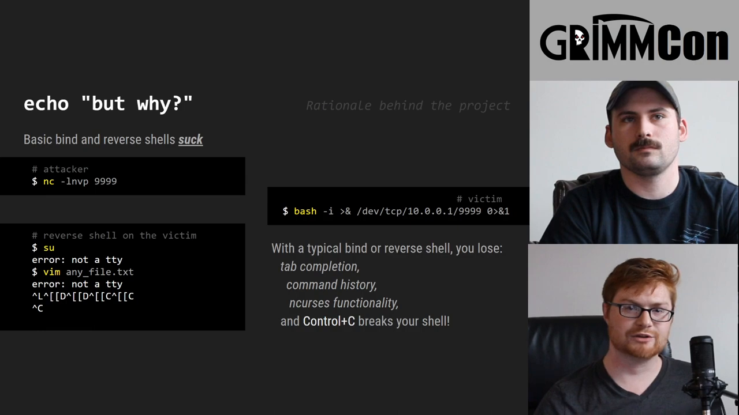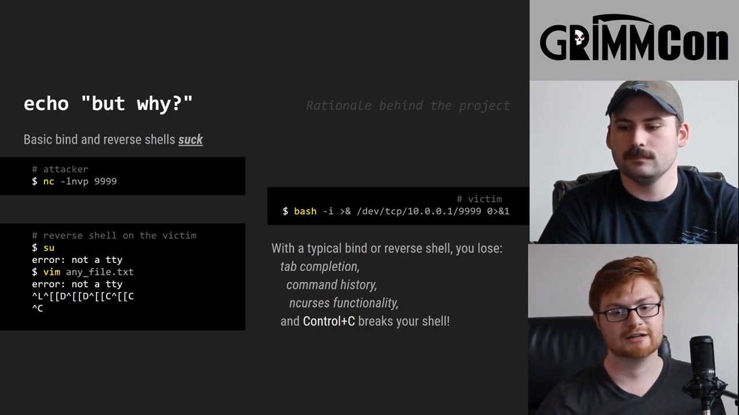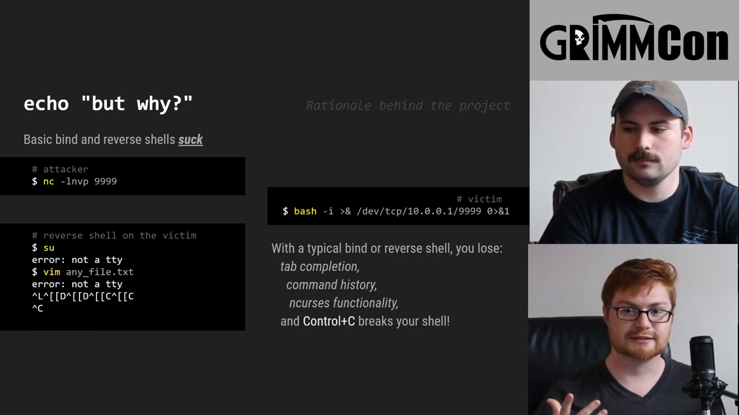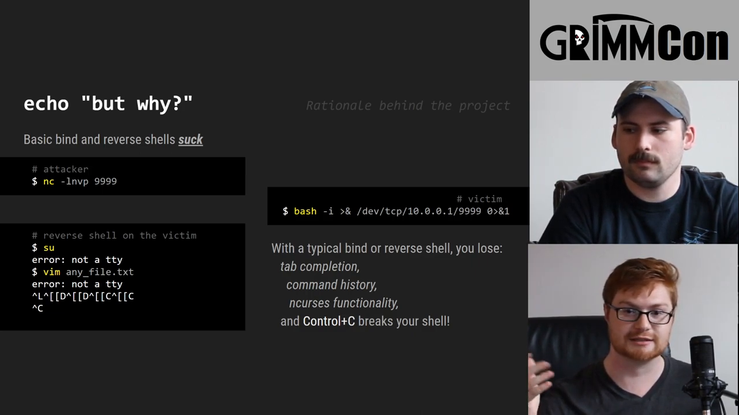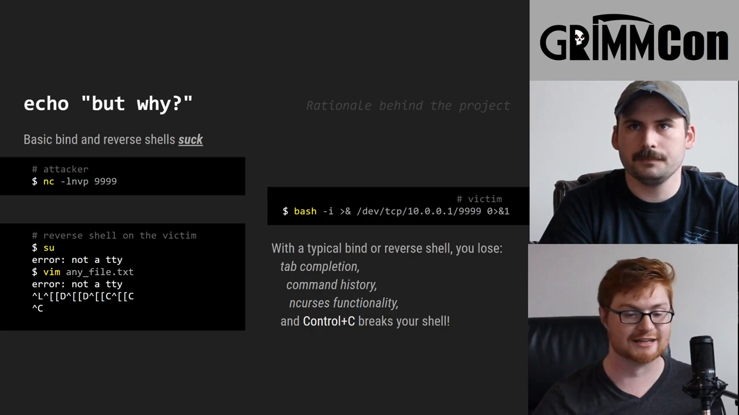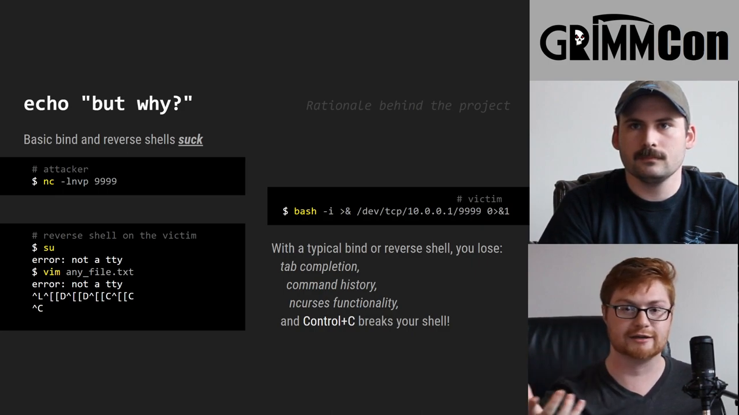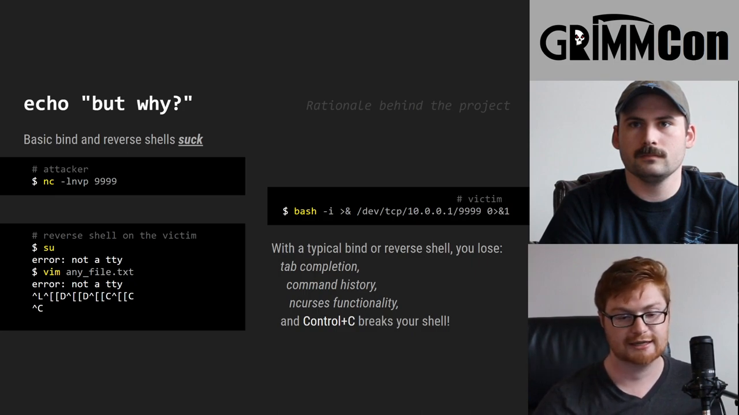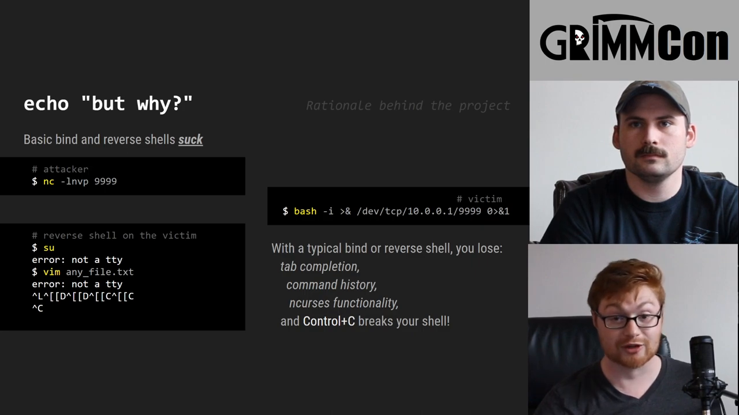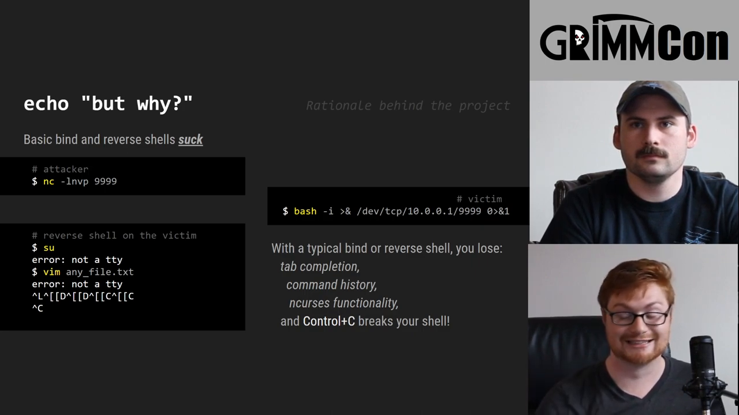So why do we do this, right? Why do we put this together? Well, a lot of reasons, but first and foremost, we're talking about what we've been doing, right? Red teaming, adversary emulation, pen testy stuff. You get initial access to a machine, your target, your victim, whatever you want to call it. And you do that with a basic bind shell or reverse shell. And when you do that, you get your connection, you get your call back.